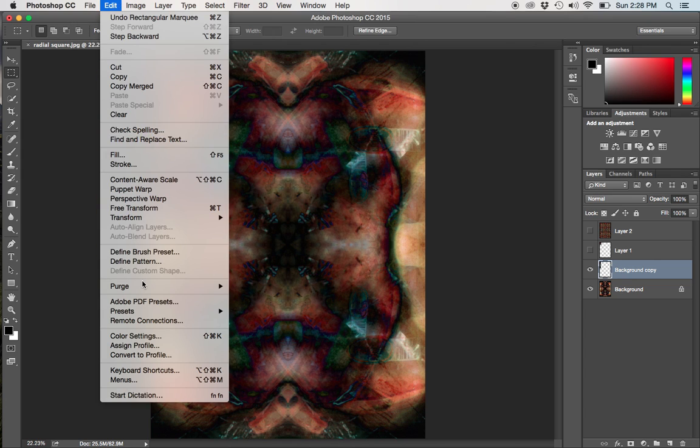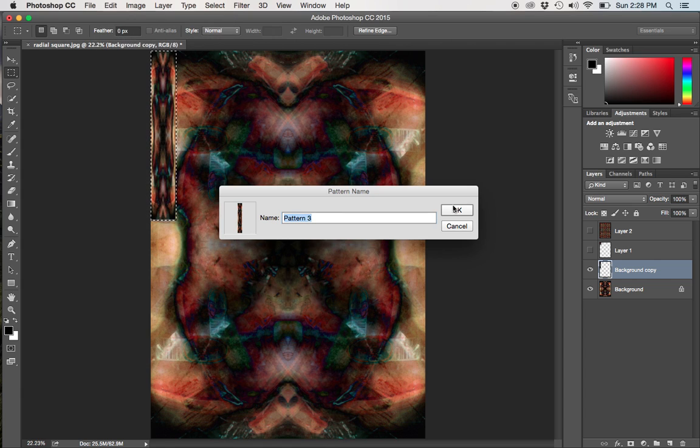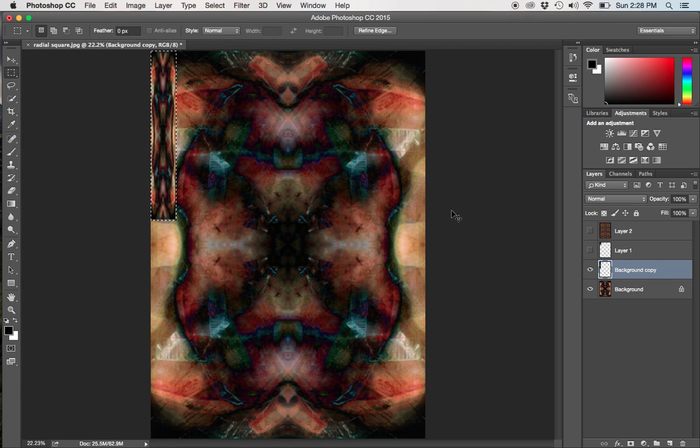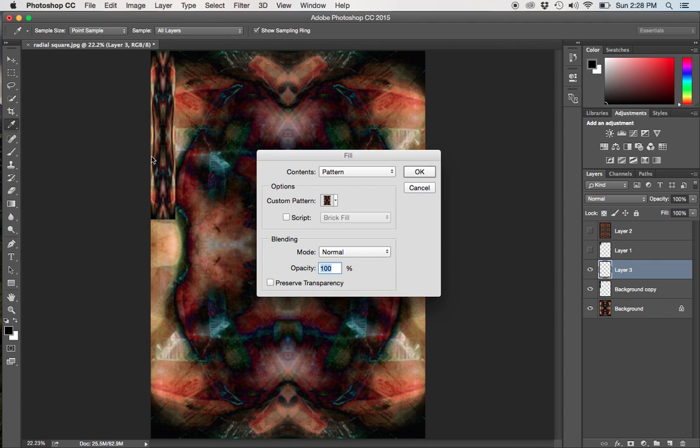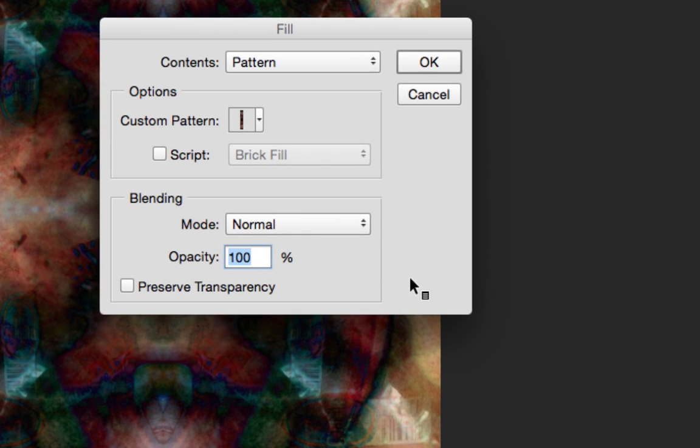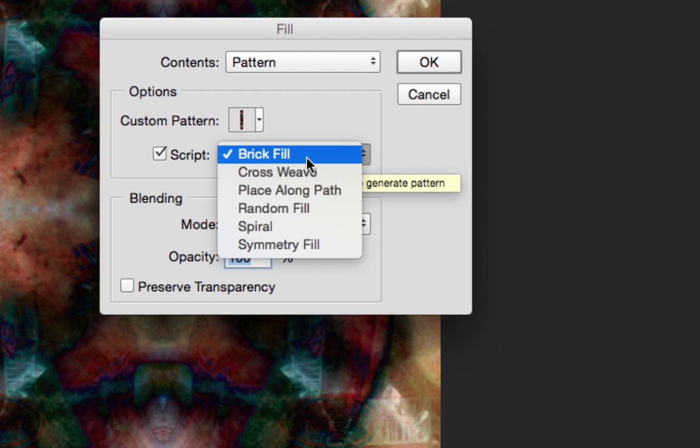Edit, define pattern. Say OK. Deselect, Command D. Give yourself a new blank layer. This time, we're going to go to Edit and Fill, but with what? A pattern. What pattern? The last one in the list. Now, though, in Photoshop CC, you've got all kinds of real fun stuff you can do in here. And you've got these options also in even back Photoshop CS5, CS6, that kind of stuff. You're not going to be able to do as much flexible kind of fixing as you can with this one, but you'll see how it works.